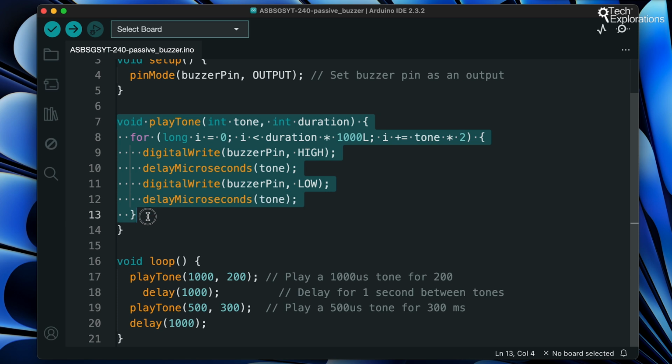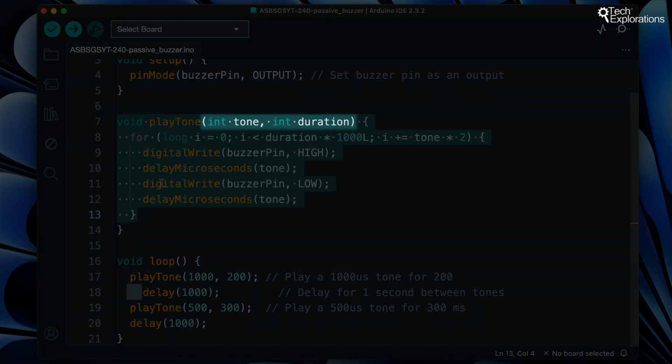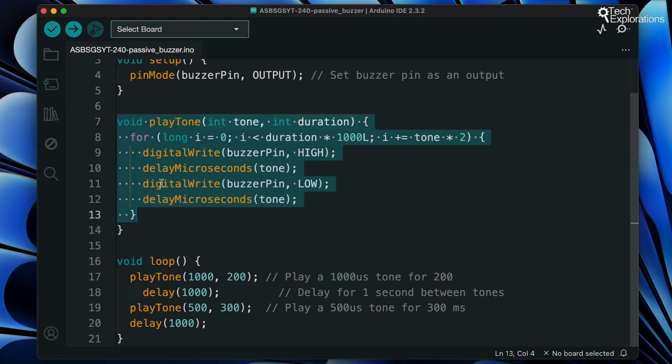Next, we have the play tone function. This function takes two parameters, tone and duration. The tone parameter controls the frequency of the sound, and duration determines how long the tone plays. Inside this function, we use a for loop to create the sound.